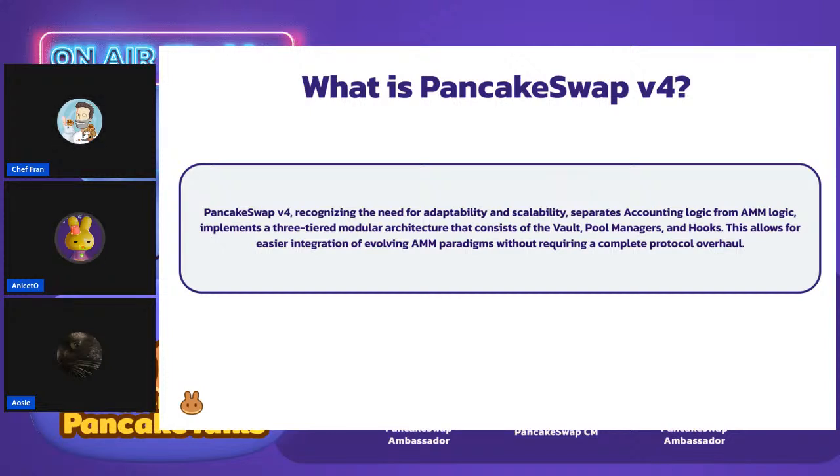So basically, we are going to talk here about the architecture, which is something crucial in V4. We have a three-layer architecture on V4. In one of the layers, we have the vault, and we have all the assets in there, like ETH, stablecoins like USDC, USDT, BNB, Cake, and this will be the accounting layer. Another layer of this architecture will be the AMM layer, and we call it a pool manager.